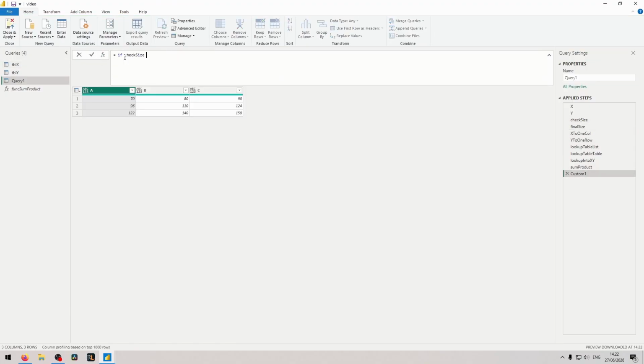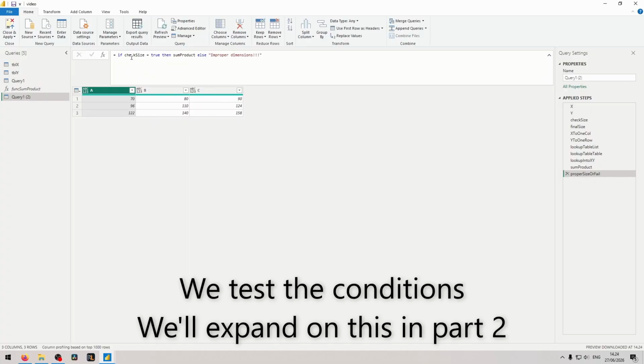And then we finally still need to add that check size condition, to say that if check size is equal to true, then sum product, else improper dimensions. We can then go and change the check size.